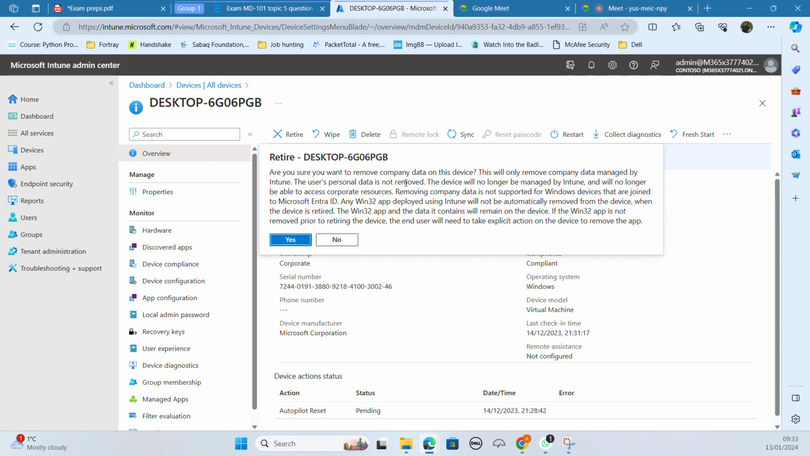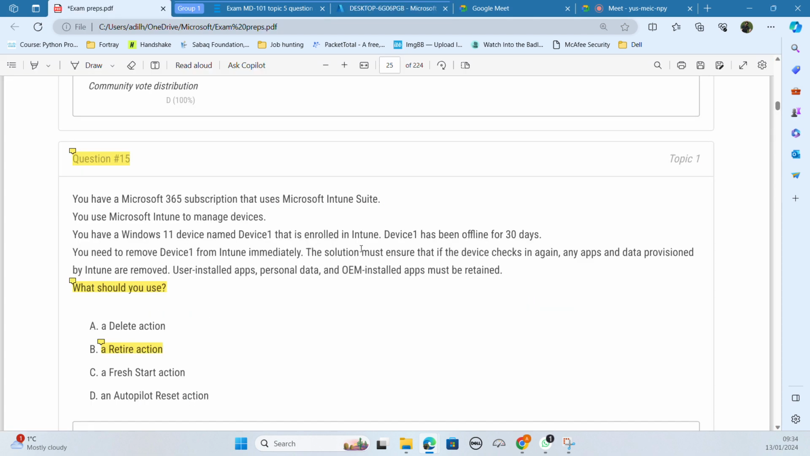The user's personal data is not removed. While it is an objective here that you don't want, you need to remove device 1. The solution must ensure that the device checks in again. Any apps managed by Intune must be removed. User apps, personal data, and OEM installed apps must be retained, so they will not be removed.